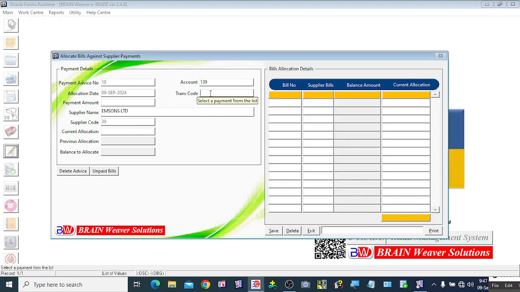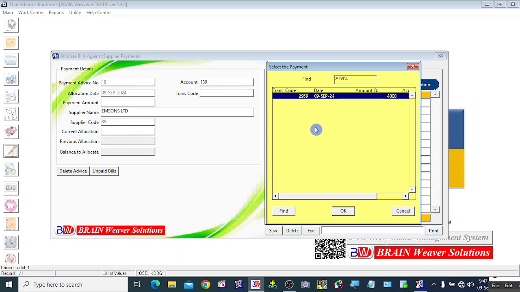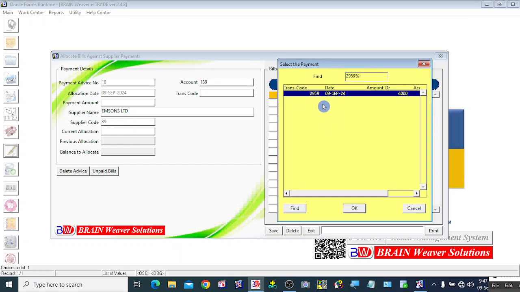Now the system will ask us against which transaction you are going to allocate the payment against the bills. By pressing this enter key, the system will display those payments we have issued to this selected supplier. Since we have selected the supplier name as MSN, in the transaction list, the system will filter those payments we have issued to this specific supplier MSN. Here the system is showing transaction ID 2959. On today's date, we have made a payment of 4,000.